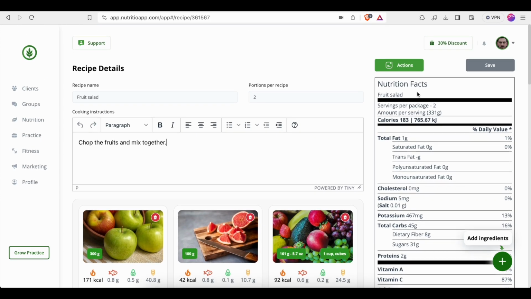You can add pictures to it or even video with cooking instructions and so on. The app will generate this nutrition fact. Then you can print it, or print a detailed report of the recipe, or download the nutritional label.